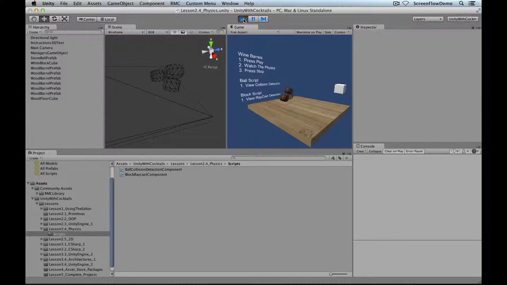So it serves you really well just to use the default. There may be cases where you don't want to use the default physics. There may be projects where you don't need physics. So it just depends on the specific needs of your project.